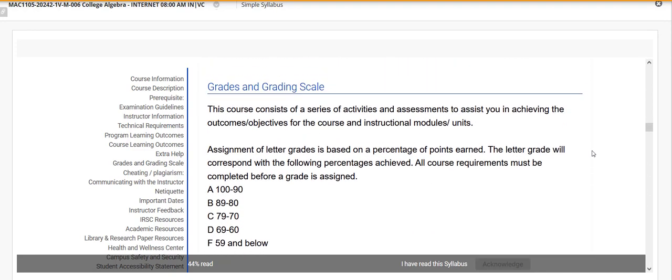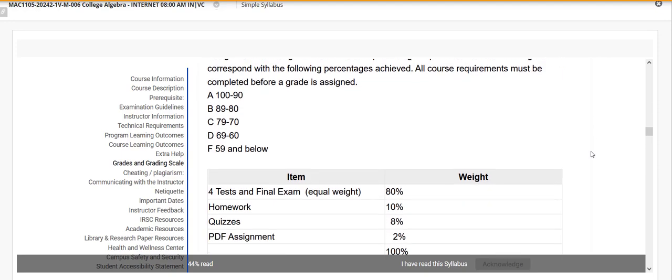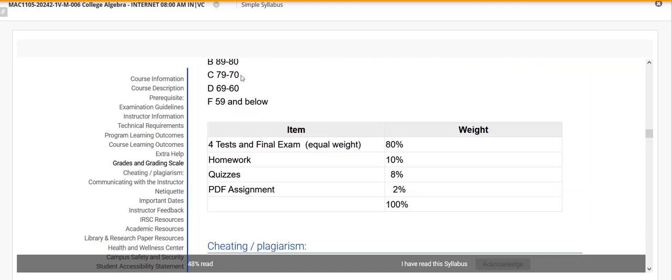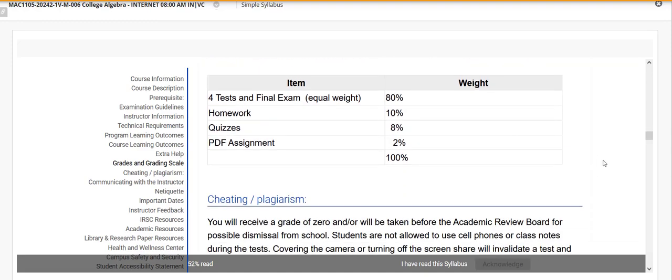All right, grading scale. This part's important. Okay, we work on a 10-point scale. So you need a C, 70 or higher. I do 80% for your 4 tests and your final exam. They are equal weight. I'll figure it out later, okay? But they're equal. I think it's 16%.